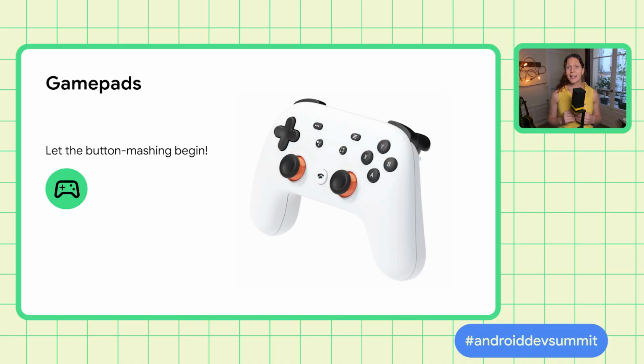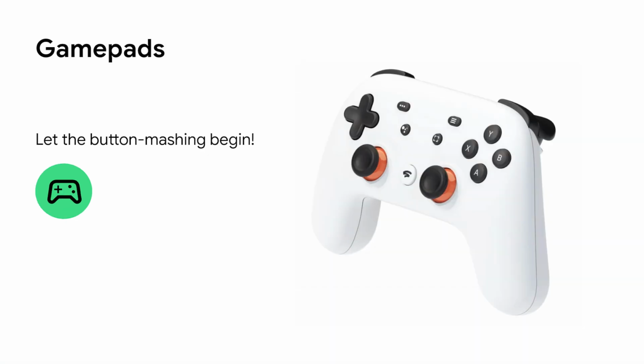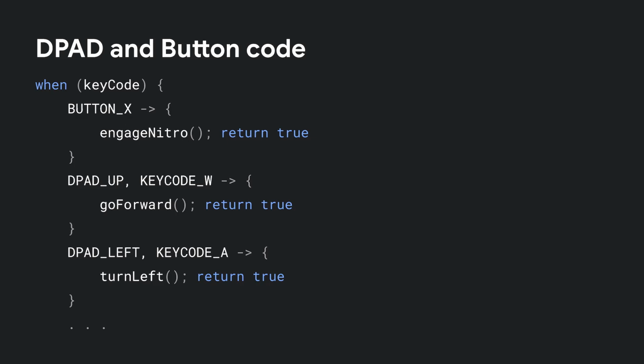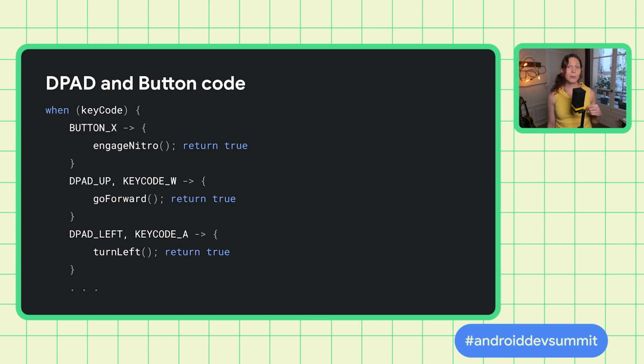If you have a game, you need to have gamepad support. Adding it is as easy as adding basic keyboard support. Look for the corresponding key codes and decide if you want to act on key up or on key down. One handy thing is that the key codes for game controller directional pads and keyboard arrow keys are the same. Just look for the key code D-pad events and your app will handle both. Gamepad buttons have their own key codes as well, so you can look for those, like I'm doing here for the X button.